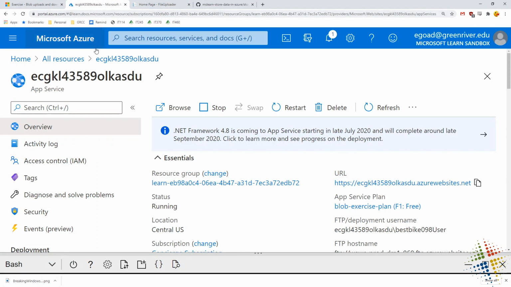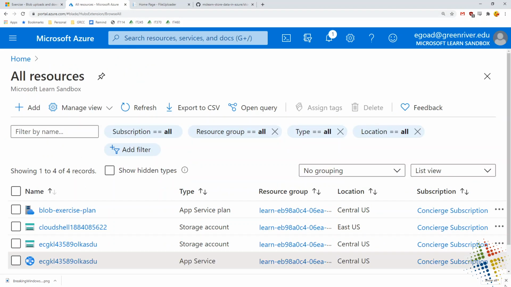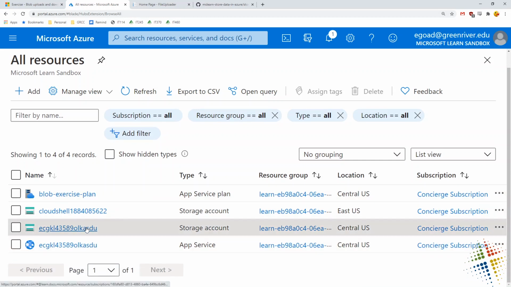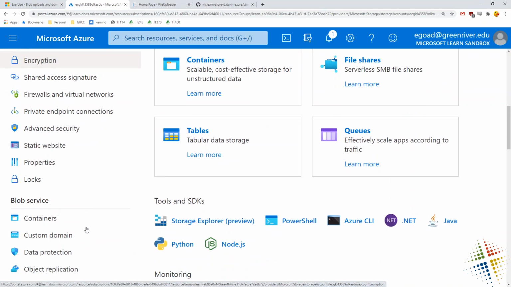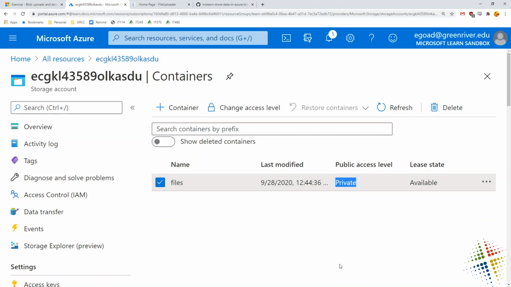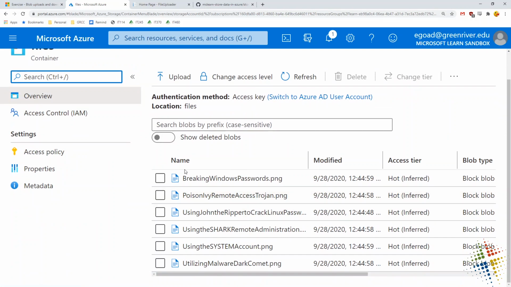We can, in fact, come back here to all resources, and instead of looking at the website, now let's look at our storage account. If we come over here on the left-hand side and look under blob storage, we can look into our containers, and we see a container here called files. The code that we just published created this files location. Public access level is private, but if we look into it, it then shows the files individually that we just uploaded.